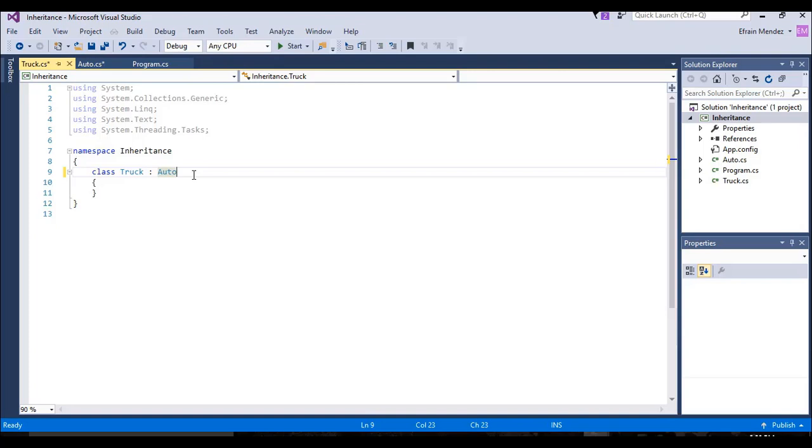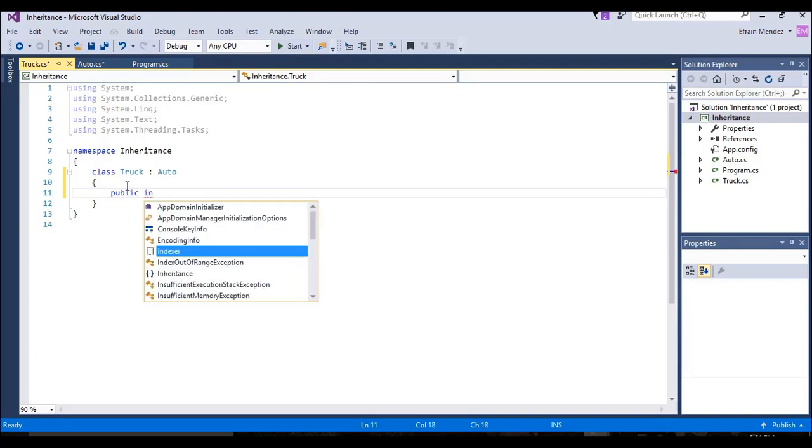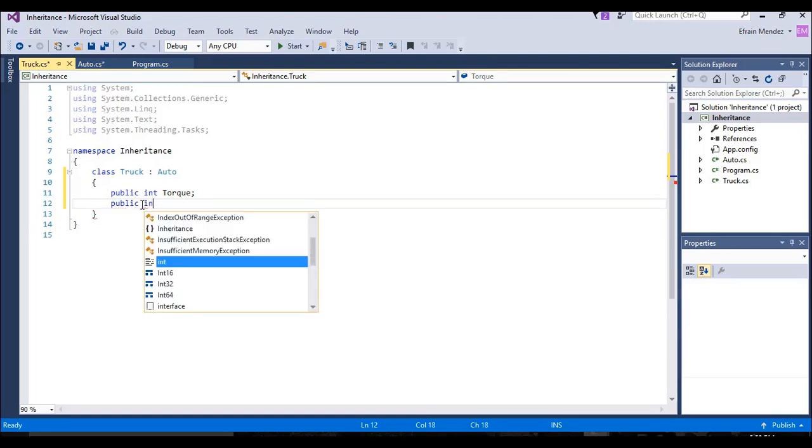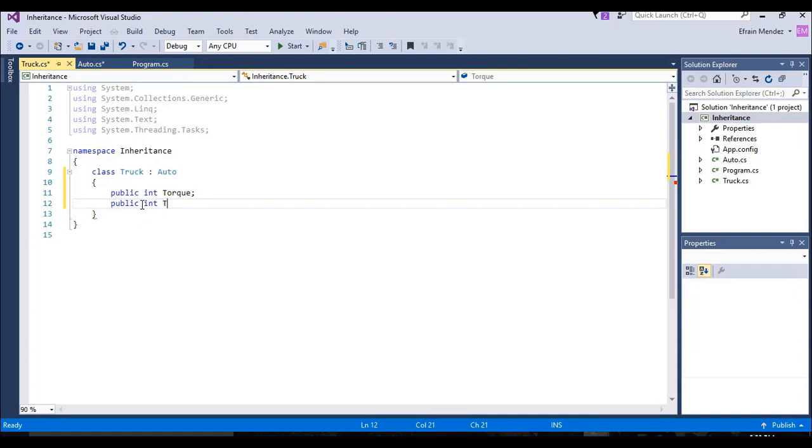When I think about a truck, two things stand out for me. One thing is its torque. So I'm going to create a public field. So let me type public. I'm going to make it of type int. And I'm going to name it torque. The other thing about a truck that stands out to me is its towing capacity. So I'm going to create a second public field. It's also going to be of type int, and I'm going to name it towing capacity.